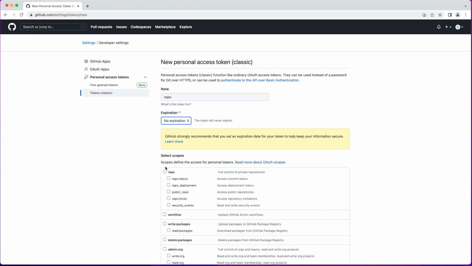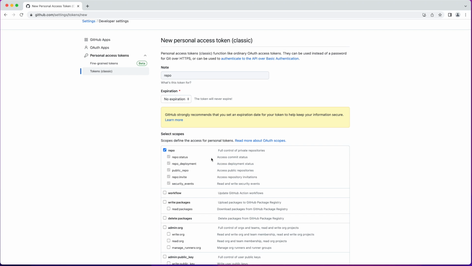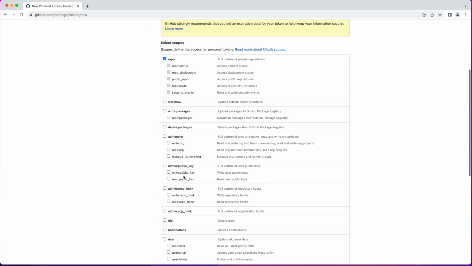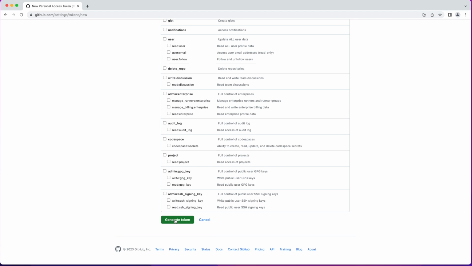And then down here, select that repo scope. Again, it depends on what type of access you want to give it, but in my case, all I care about is this full control over my private repositories. So I'm just going to select this, and then you can scroll all the way down to the bottom and click on generate token.